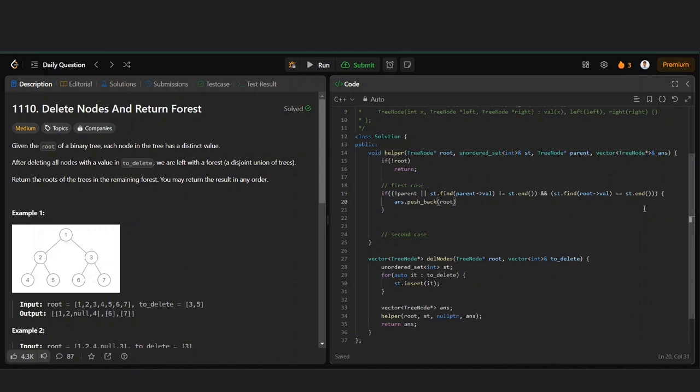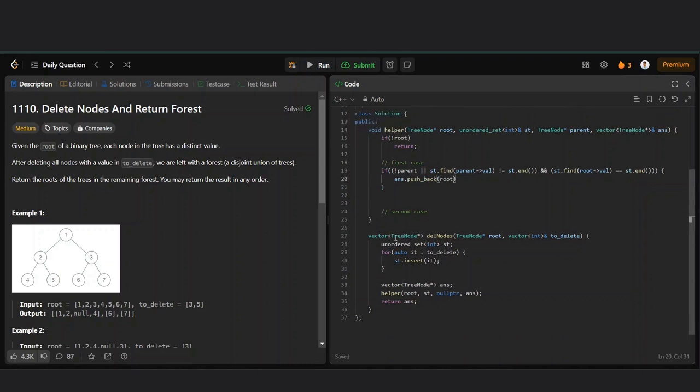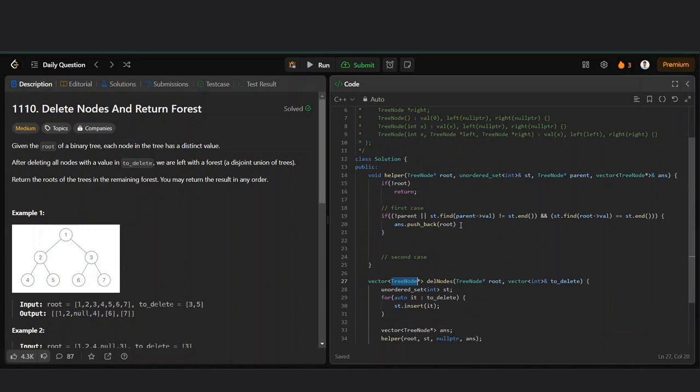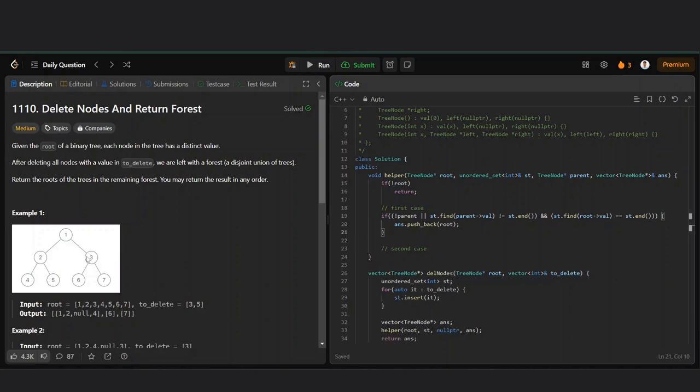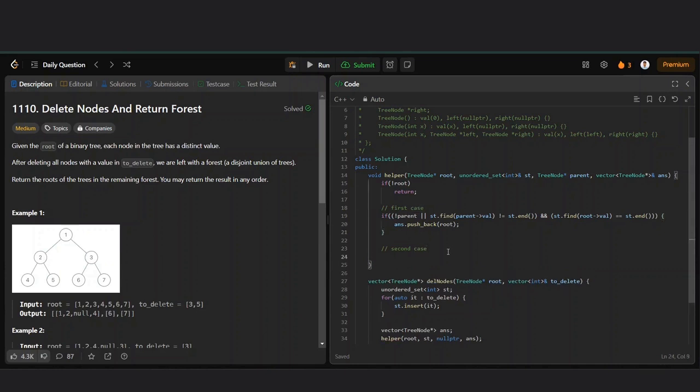root, not root value, because we need to have the root node, the tree node. So we do not have to write the root value, just directly the root. This will be the first case. And the second case is where the child is present and we have to delete the child, and the parent is not present in to delete. So the parent will be there, but the child is not there. So the second case will look like this.